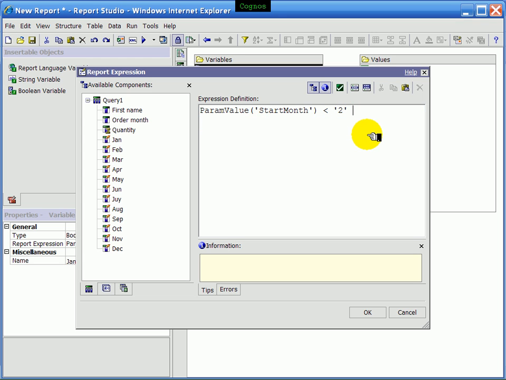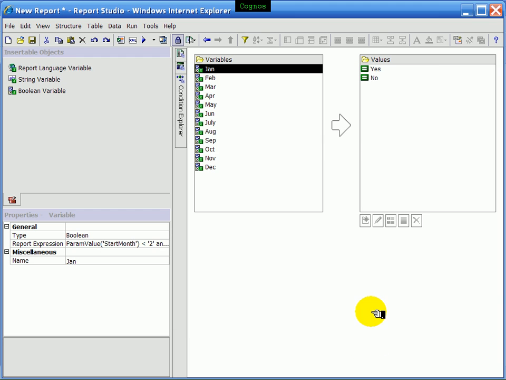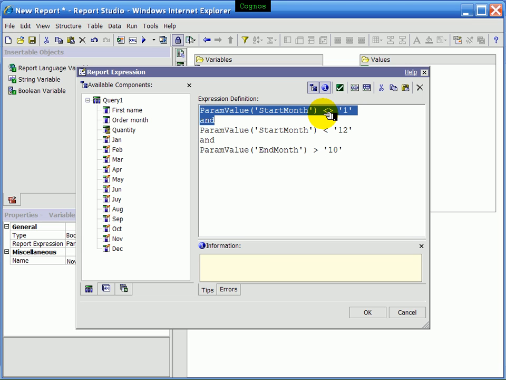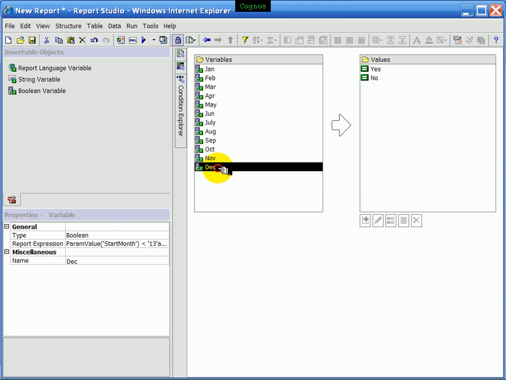Okay, it's not this actually. Sorry. Jan would be a 1 and a 1 is less than 12. So I need to say this parameter value is not equal to 1 and do the same thing for December also.